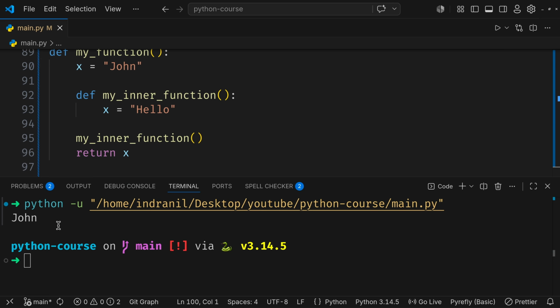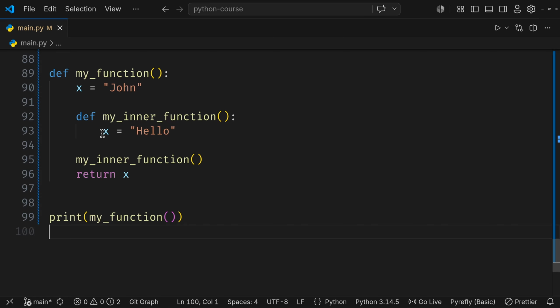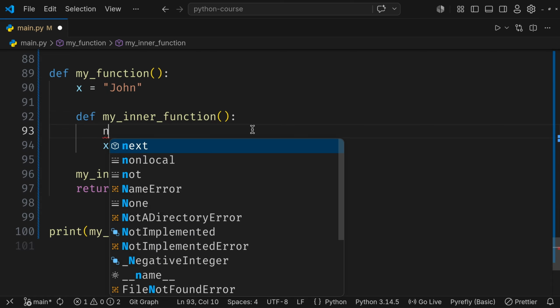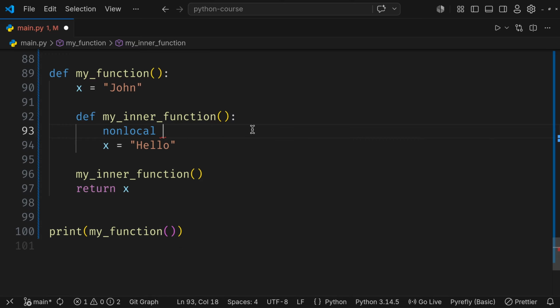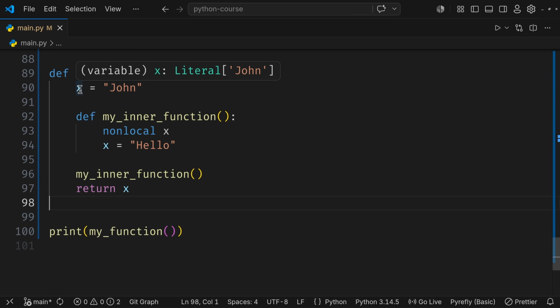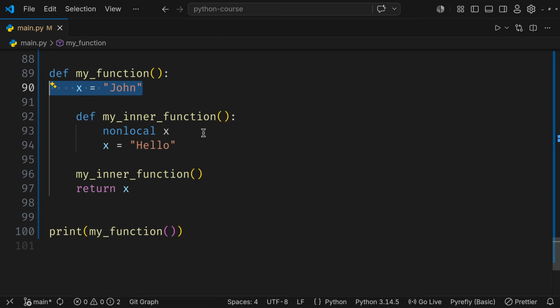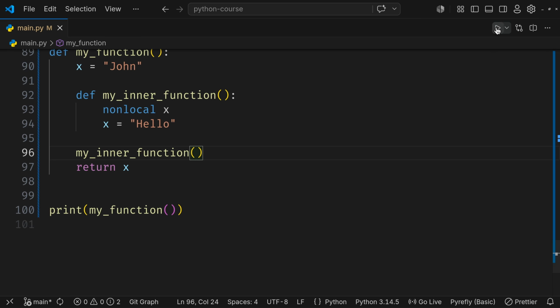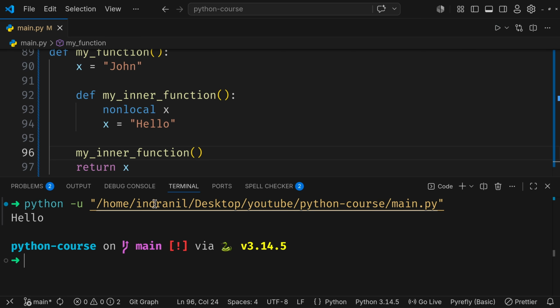So in case you want to modify the x variable here, you have to tell Python, hey Python, you modify this particular variable here. If I do something like nonlocal and then x, what exactly do I mean by that? We are saying to Python, hey Python, you modify the x variable which is declared here. Now if I run the program, we are getting hello. So our variable is now modified.